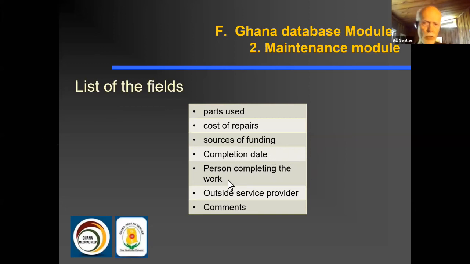Of course, you need to know who completed the work, or was it an outside service provider, and any free field comments that you want to enter. And this is quite a long field. The comments field, I think, allows you to enter something like 255 characters, so you can be quite descriptive in describing unusual situations.